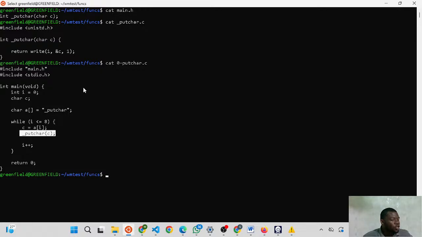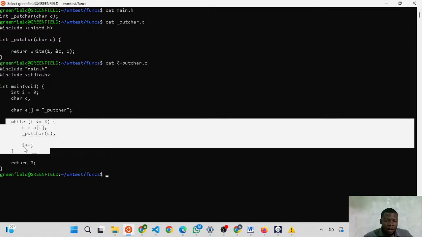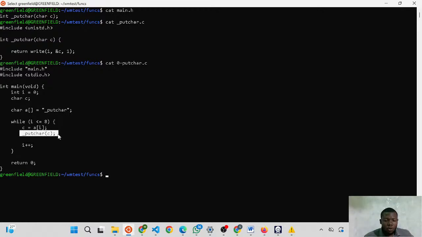Now, if an engineer that did not write this program looks at it, he's going to look at the main.c file and see that the first thing we are doing is initializing i to 0, which we are using as an incrementing variable for our while loop to ensure that we don't have an infinite loop. And then he's going to see that this is how we print to the screen, _putchar. He's not going to understand what _putchar is.